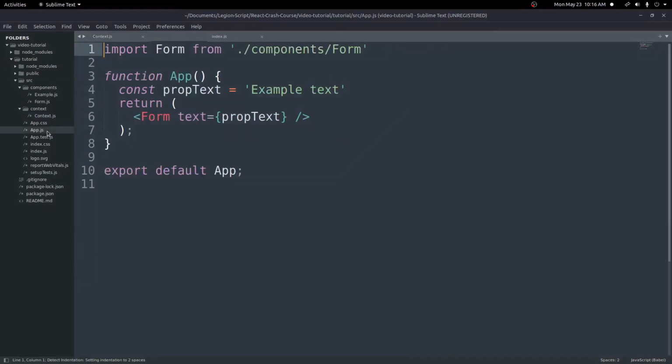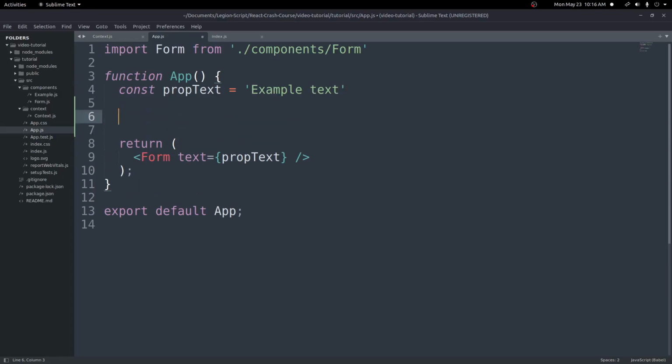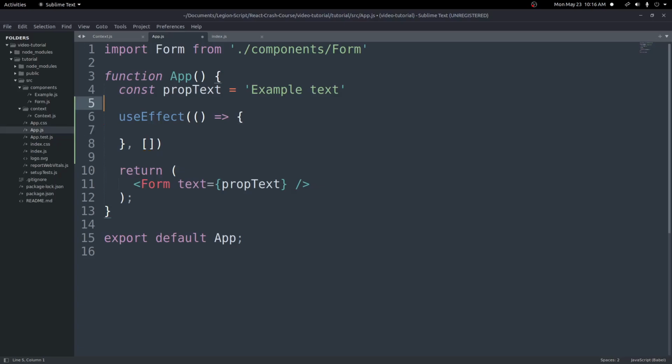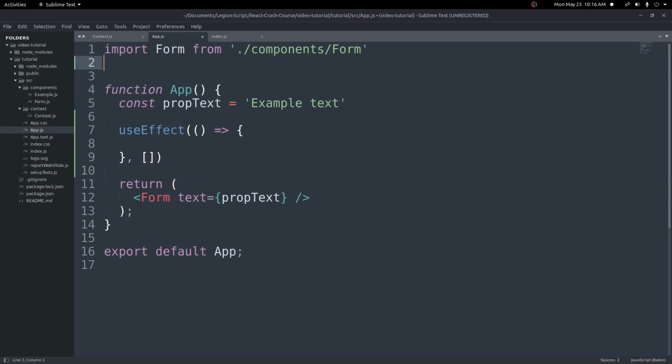So inside of our app.js, let's put this right below the prop text right here. I'll create a useEffect. And I had a previous video on this. If you are unfamiliar with how to use this, I had a previous video in the series on useEffect and useState, so I'm not going to go over that too much right here. You can watch that video if you need a refresher on that.